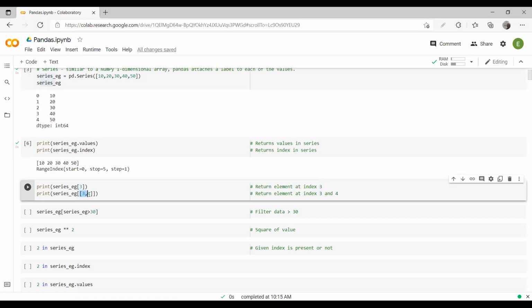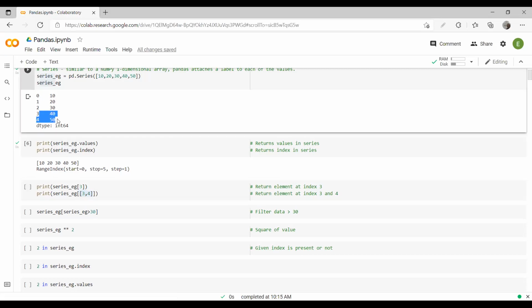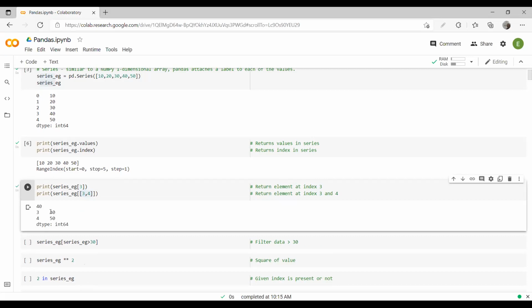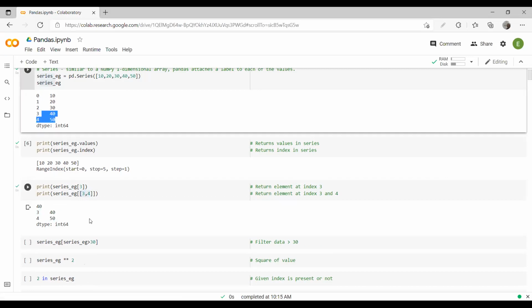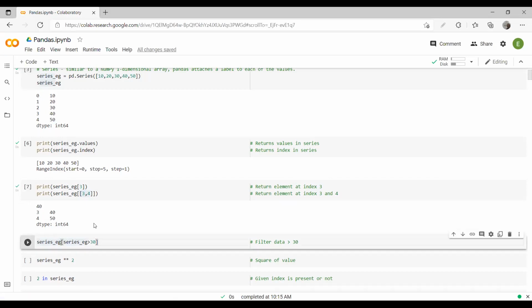What is this going to print? The values at indexes 3 and 4: 40 and 50. Perfect. So this prints 40 if I say only 3, and if I say 3 and 4, it prints 40 and 50. If anyone has any doubts, just stop and ask me, because if this is not clear, nothing is clear. You cannot do data analysis, right?